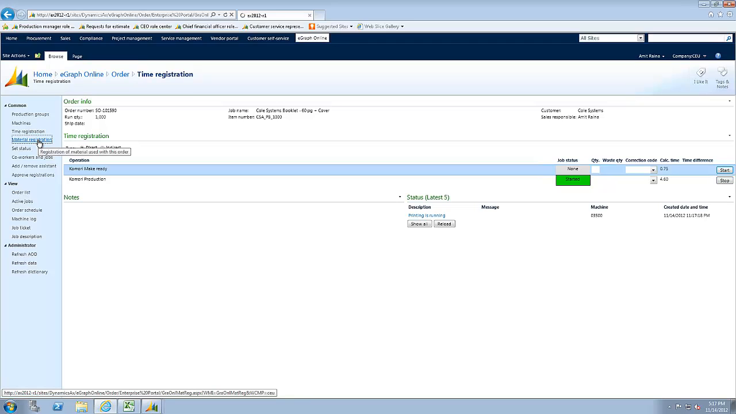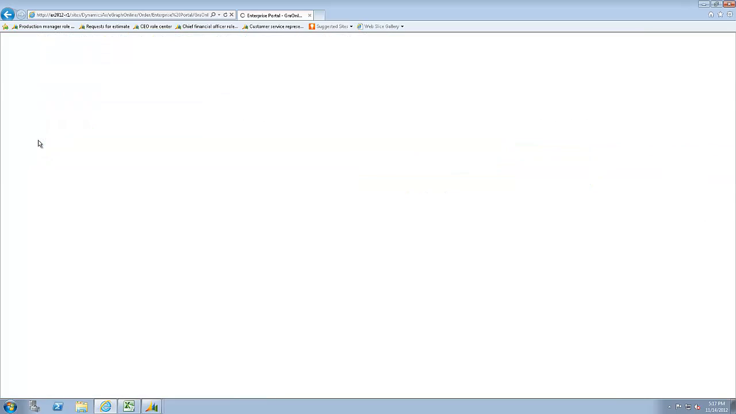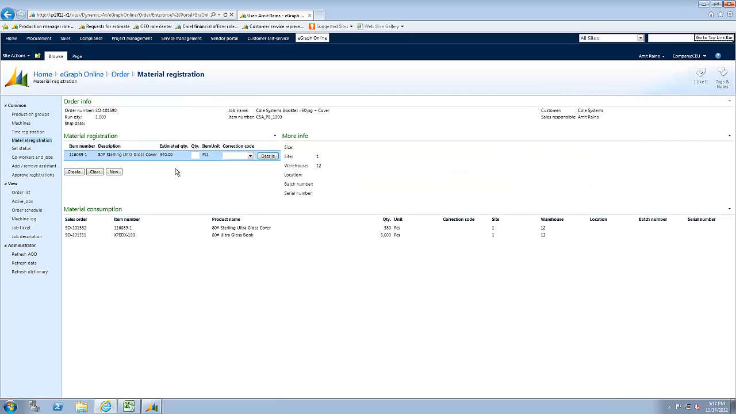So I've started the job, and I'm going to now assume that the job is done, and I'm going to do some material registration. When I click on material registration, it's telling me that the estimated quantity for this paper is about 340 sheets. I'm going to add 10 additional sheets and create a line for the consumption of the paper or material as well. So this is how manually somebody would enter time and, of course, material for the job as well.